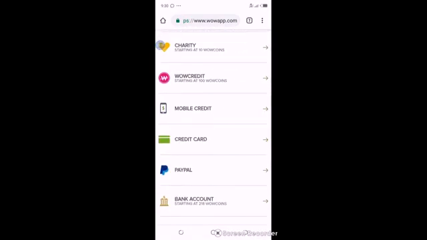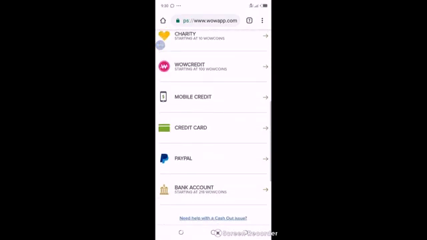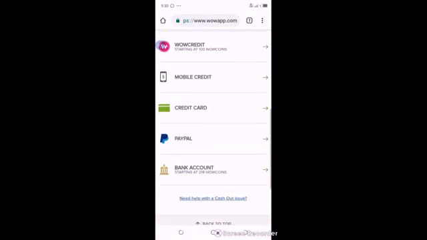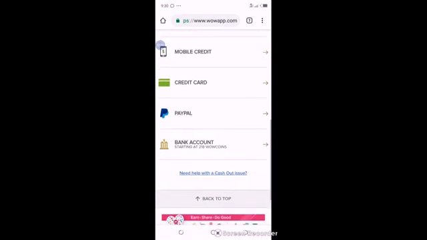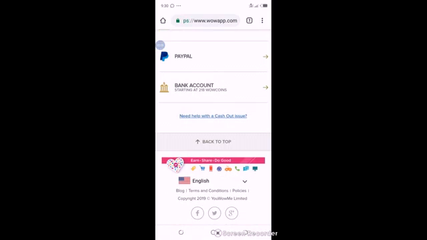These are the areas you can cash out. You can send your money to charity, you can withdraw to WOW coin, WOW credit, mobile credit, credit card, PayPal, or to your bank account.